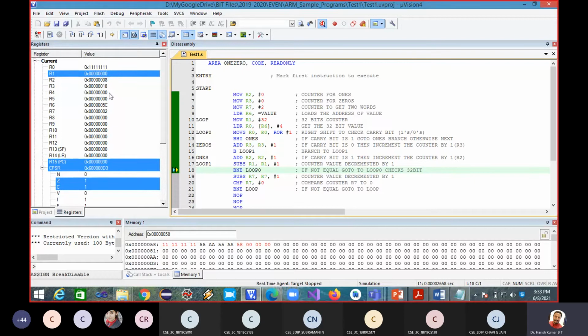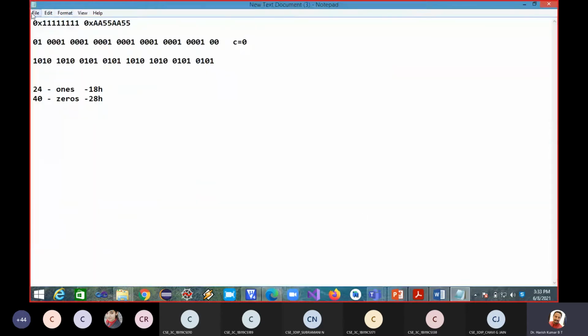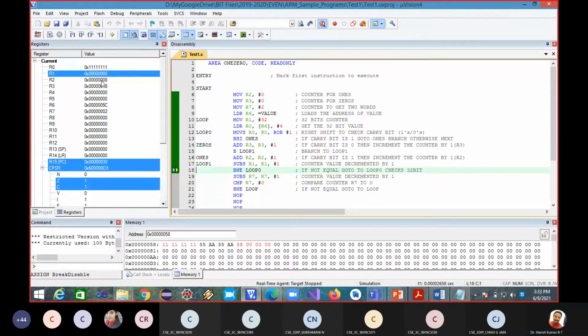what should be the value? How many ones are there in this? 8. 8 ones. See? What is the register that is holding the ones count? R2. 8 is there. And how many zeros are there? 24 zeros. 24 in hexadecimal is nothing but 18. Now we got it. Now branch on not equal condition is false.